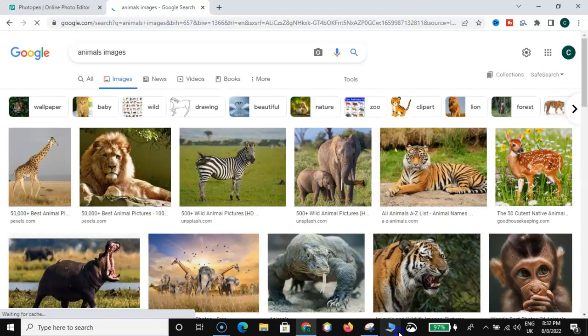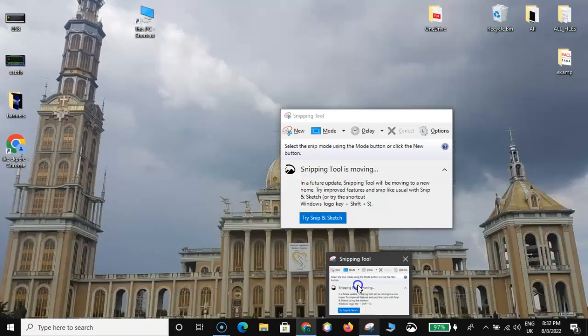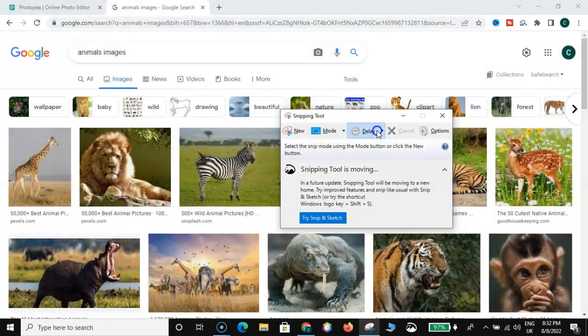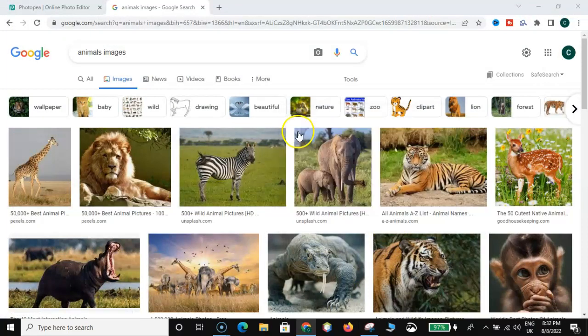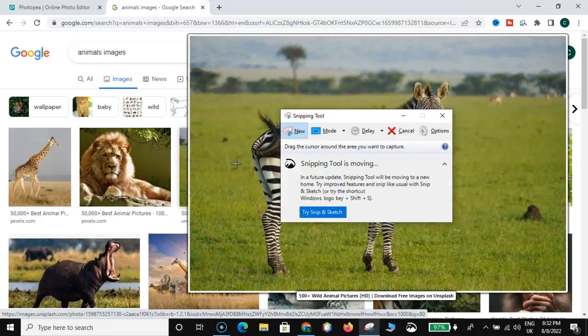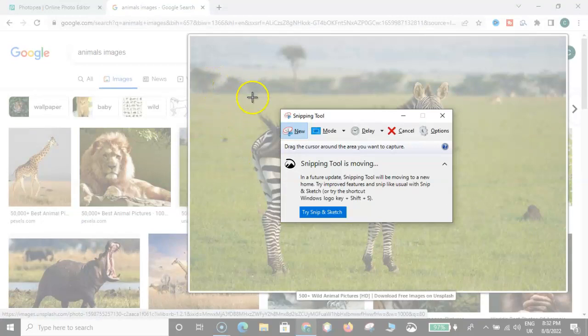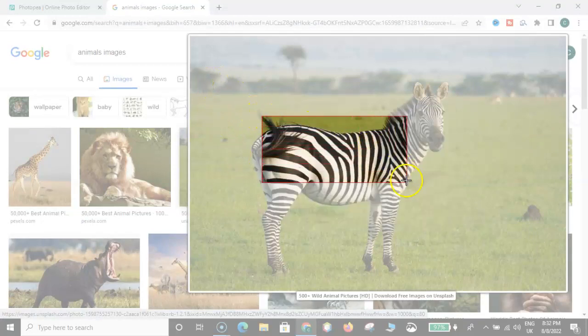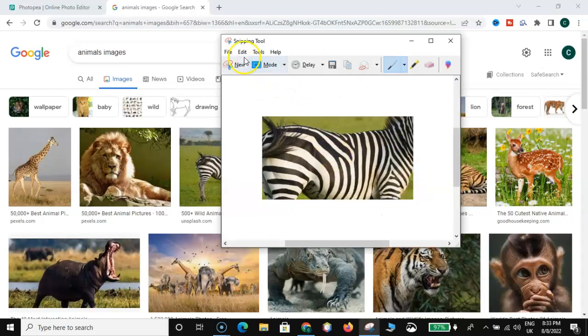Okay, so right now my snipping tool is ready. I will go for the delay. We give it 5 seconds and then go for New. Then I will place my mouse on any animal and wait for the snipping tool to be ready. So it's ready. I will go and get this particular part. Okay, I have a video on snipping tool as well. If you want to know how to make use of it, you can check my other videos on my channel. So here I will go for Edit and Copy.